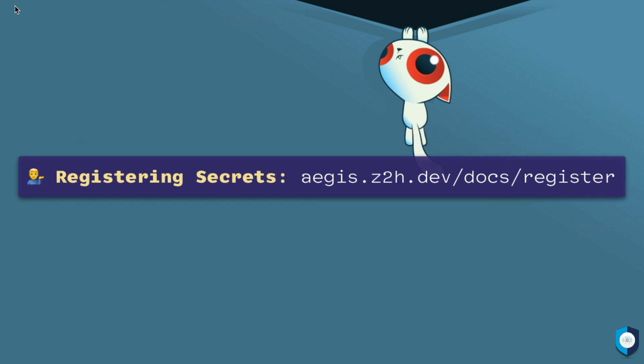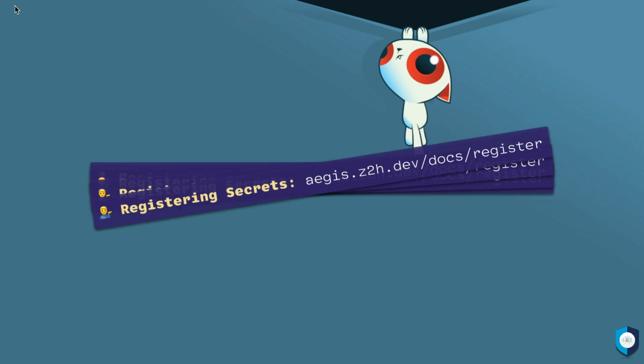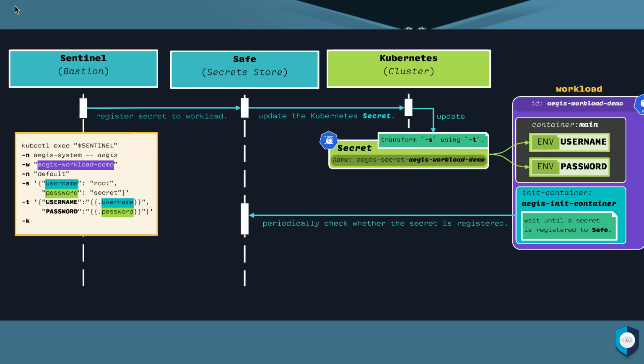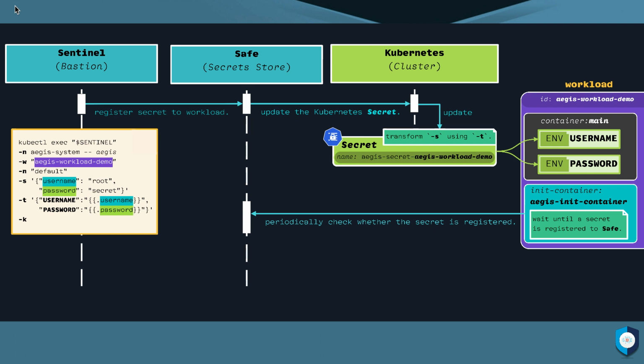And you can check this link for a brief tutorial on how you can do that if you want. But as far as building Aegis from the source and interpolating Aegis managed secrets to Kubernetes secret objects goes, that's all there is to it.